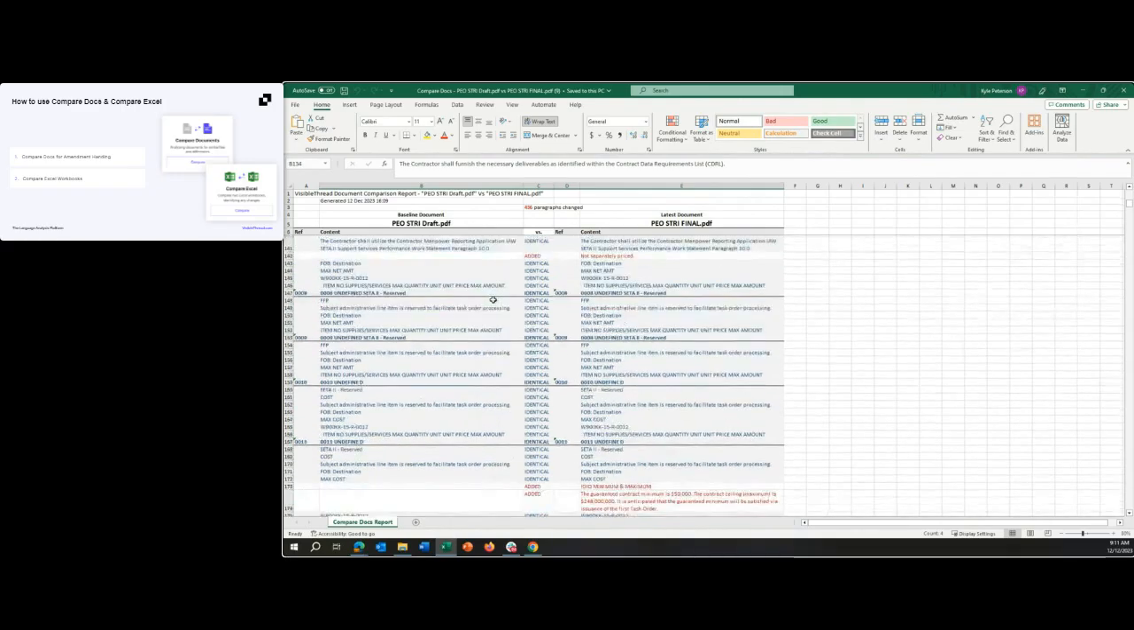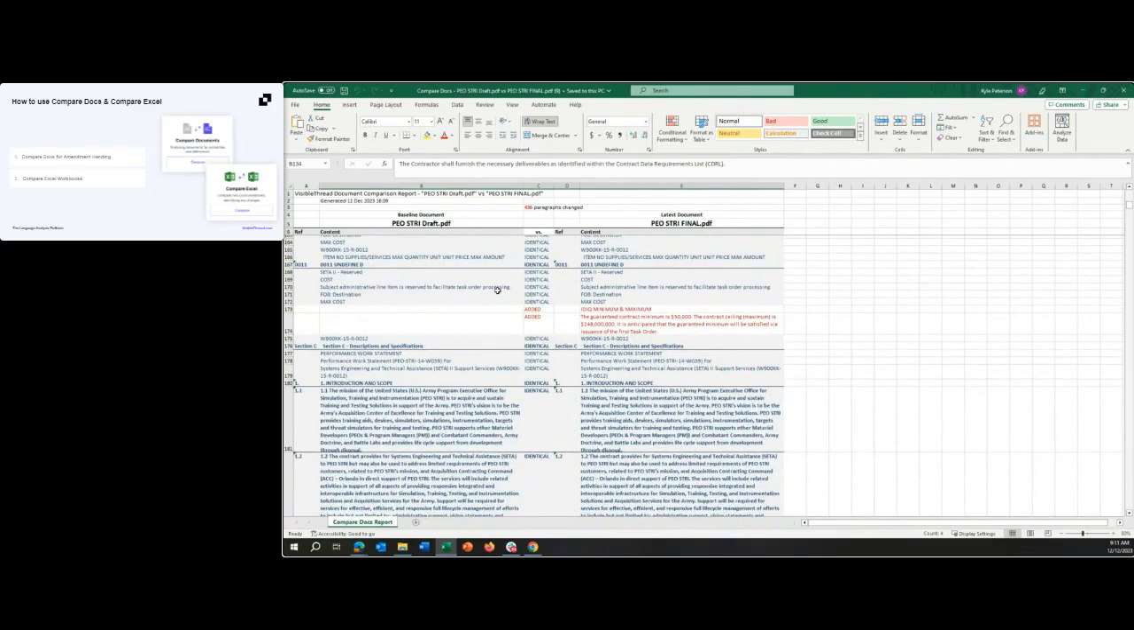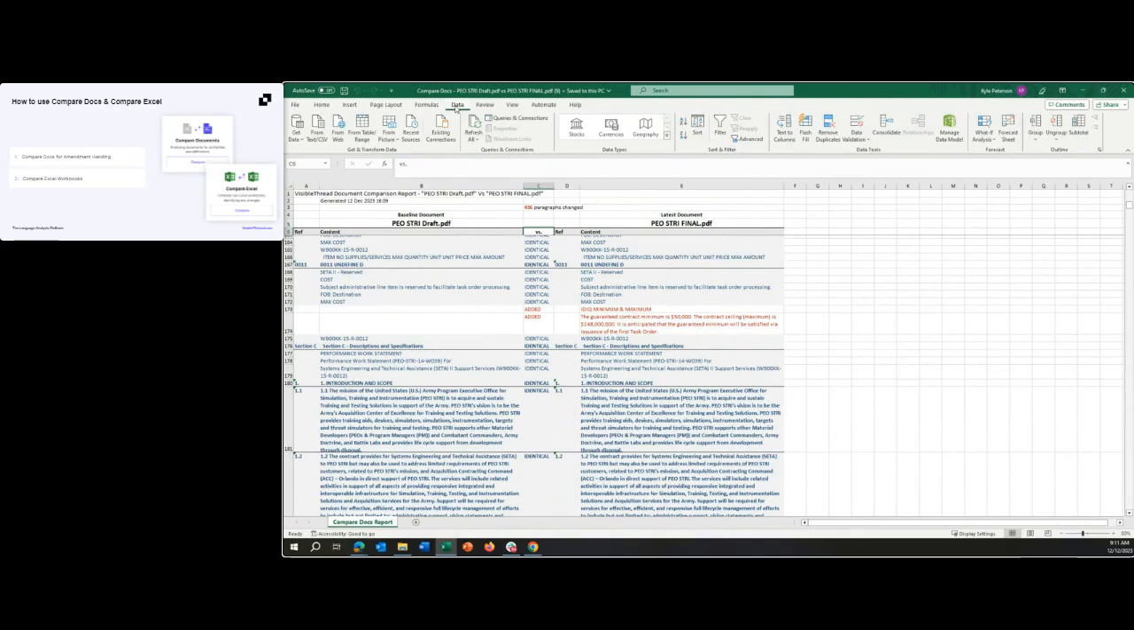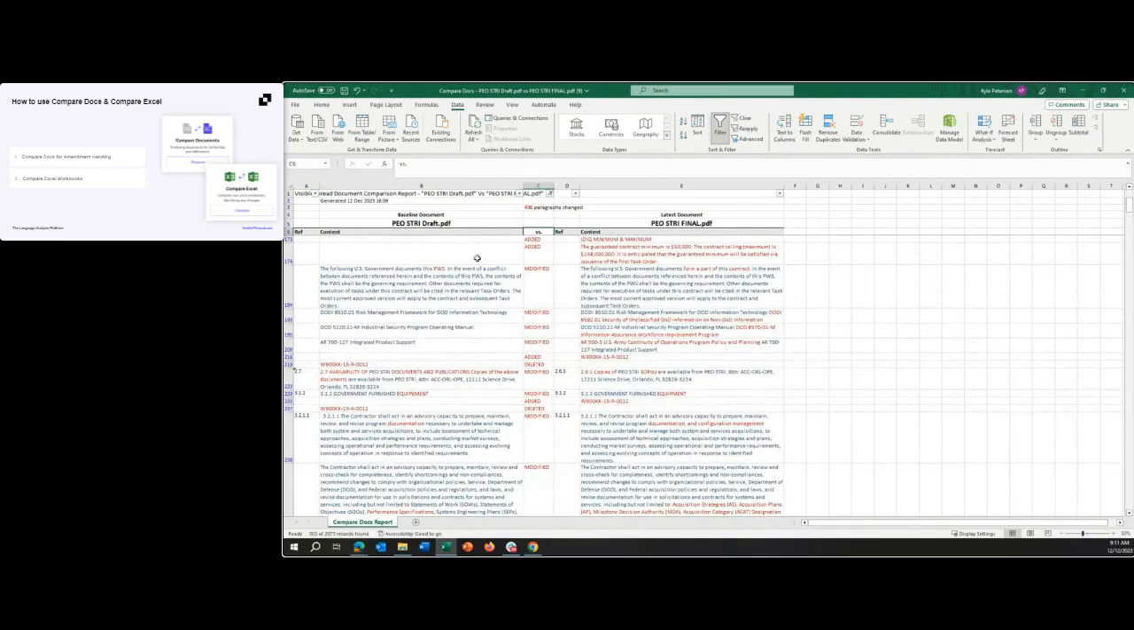The other thing to keep in mind, and this is also a differentiator out there, is because it's Excel, we can filter. I don't need to scroll through the entire document if I don't want to. I can drop a filter here into column C. And let's just say, you know what? I'm only focused on what's changed.